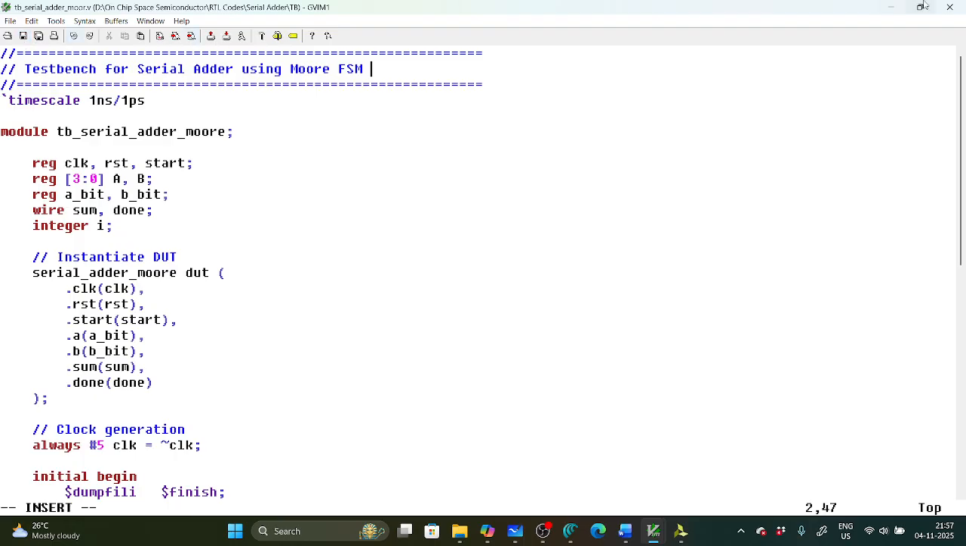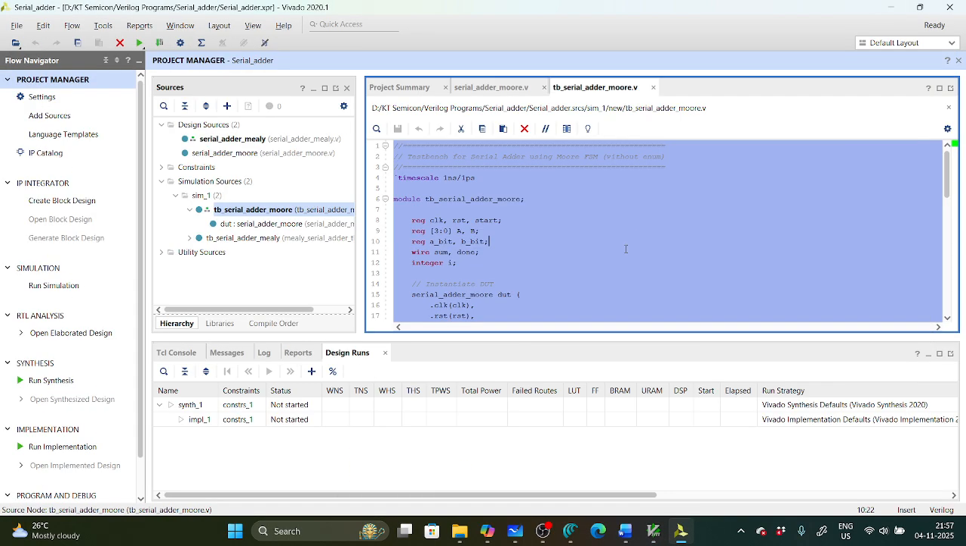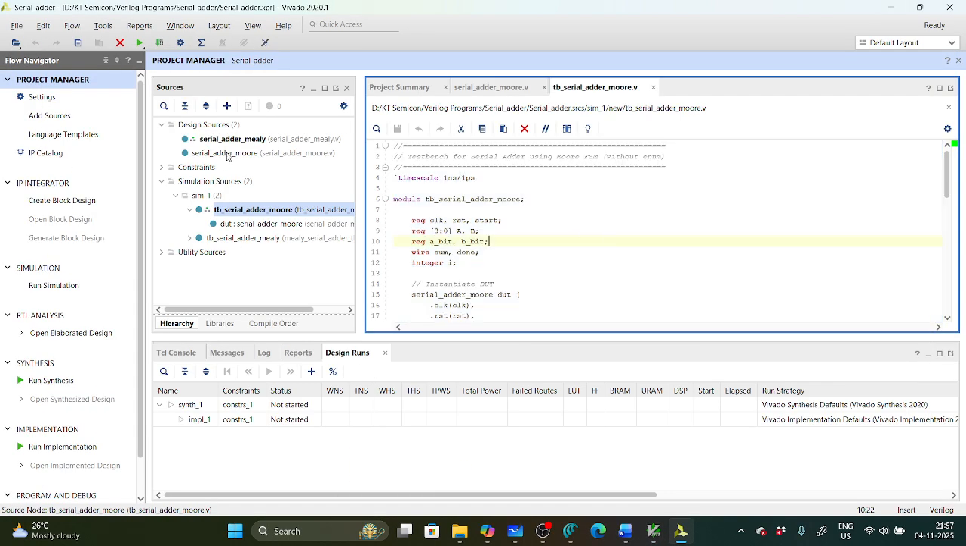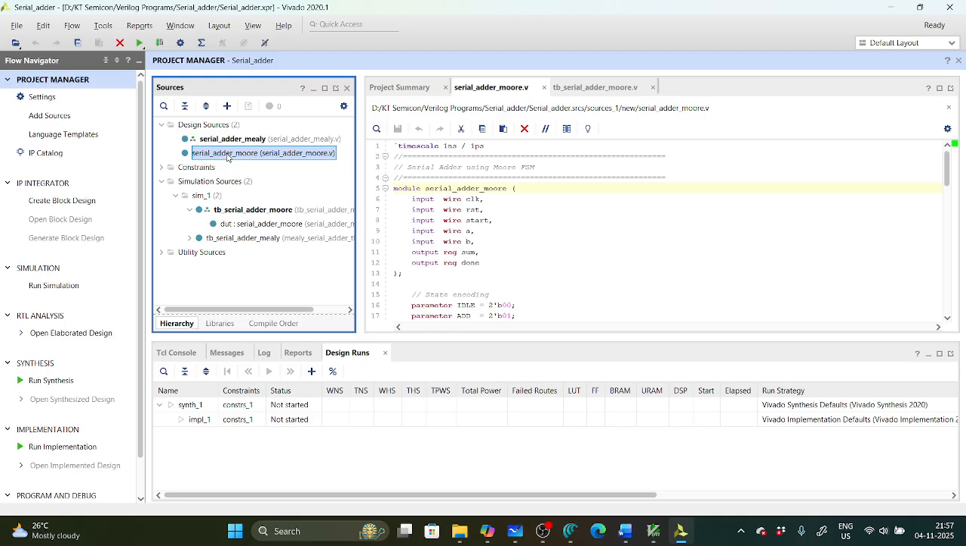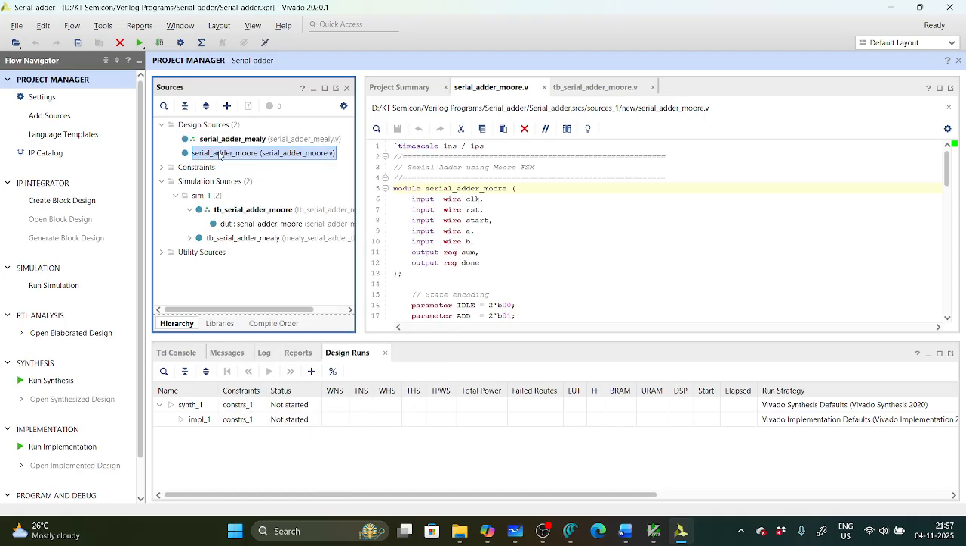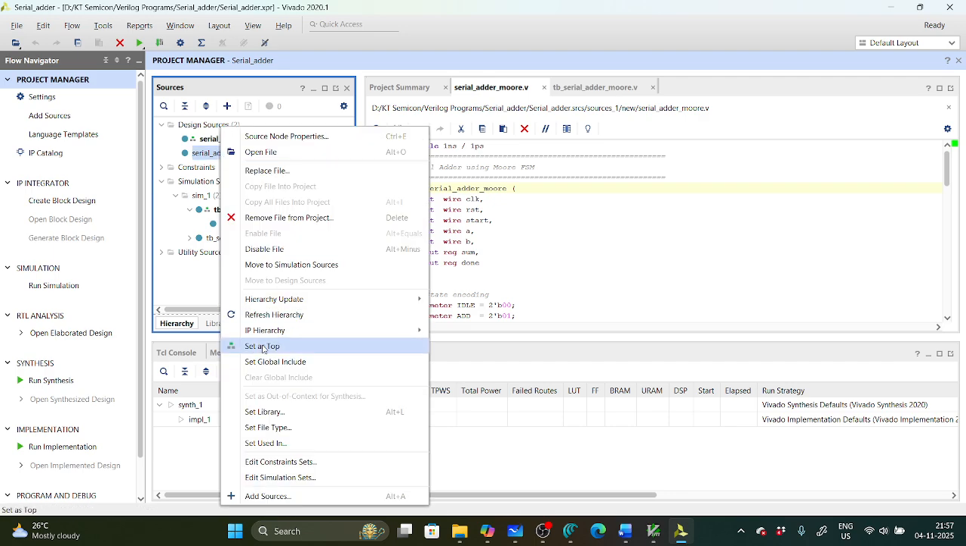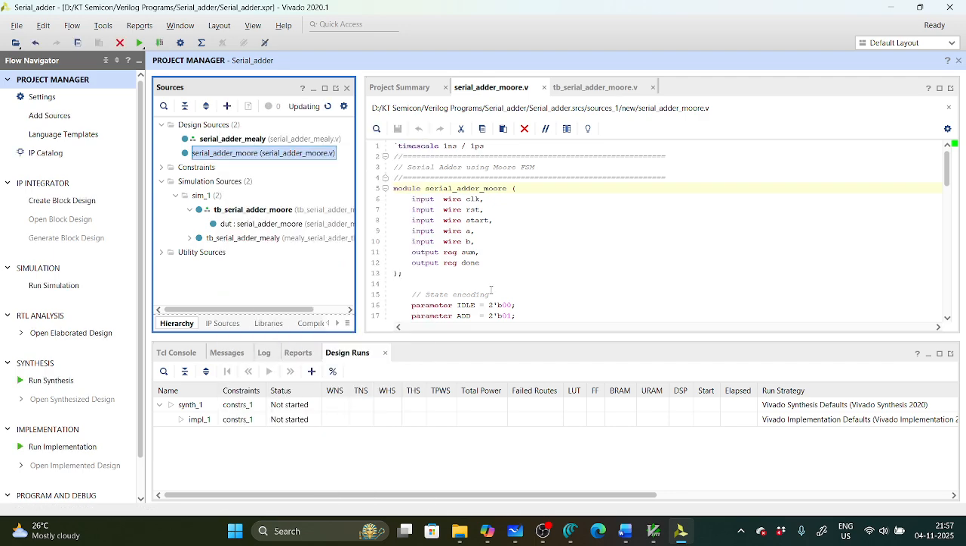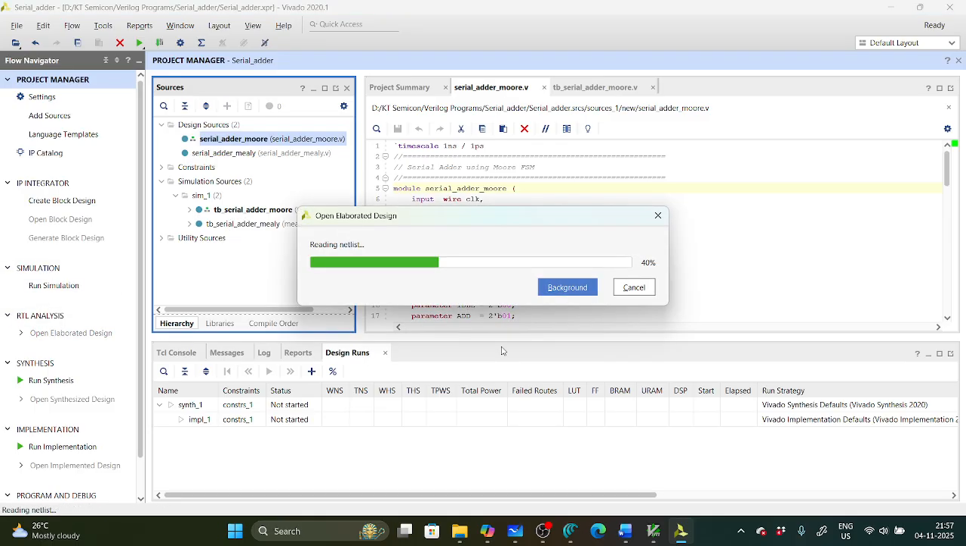Here I'm executing this in Xilinx Vivado. Same program I wrote. If you want to see the design, just right click in the design sources and set as top. Next, the TB and Moore are there, and this is also a top module. We can elaborate the design.